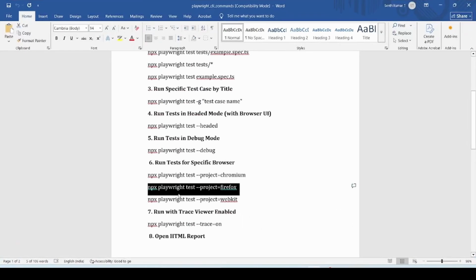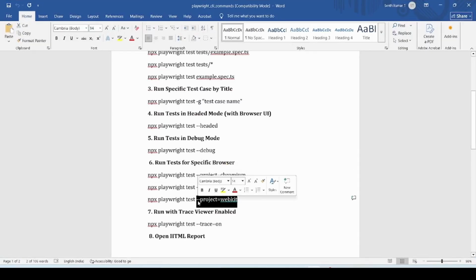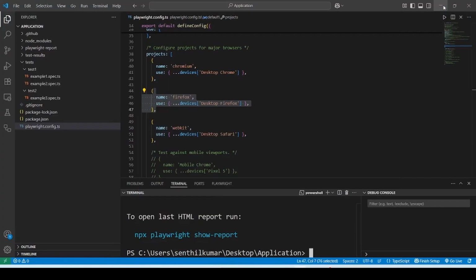Similarly, if you want to run it on Chromium, you can use --project=chromium, and if you want to run it on WebKit, --project=webkit. If you don't want to mention a particular browser in the command, then you have to enable only the particular browsers in the playwright.config.ts file.